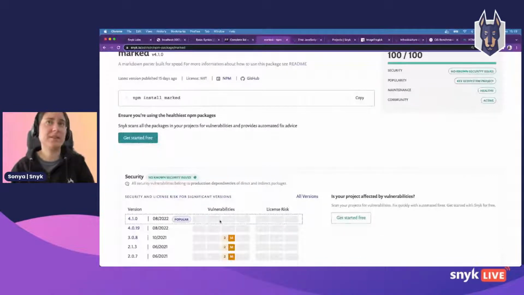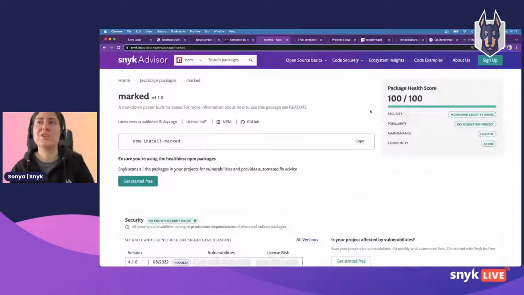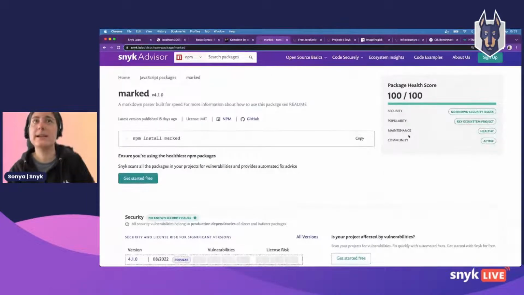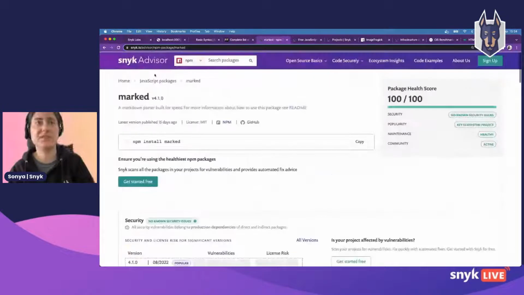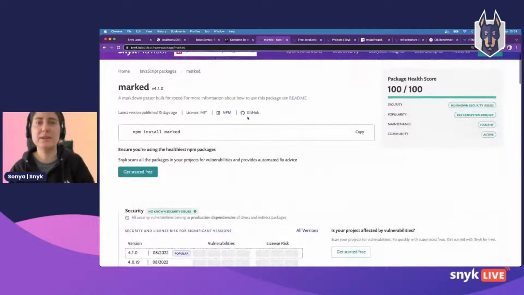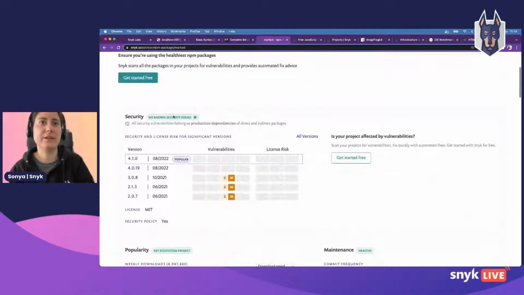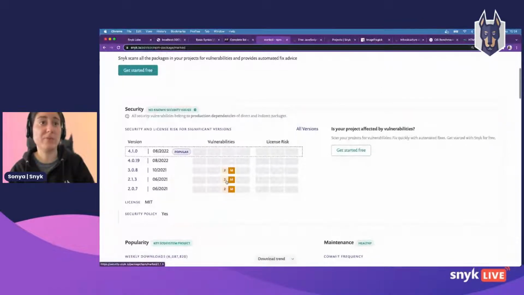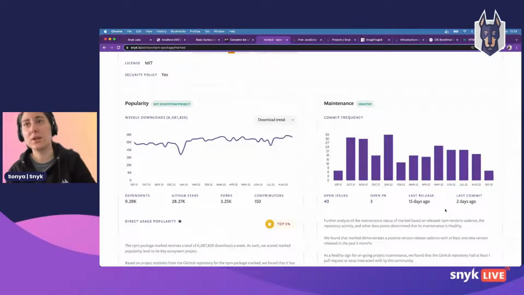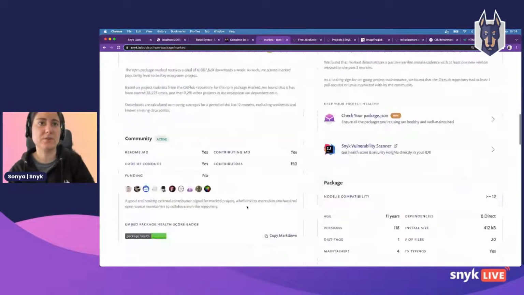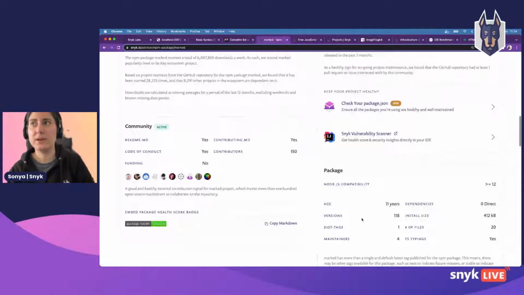By using the Snyk Advisor, you get information around 4 dimensions: not only security, but also popularity, maintenance, and community. And Snyk Advisor is free. You don't need to sign up, you can just visit the website and enter your package to get that kind of information. You can see if there are any security vulnerabilities, the popularity of the package, the maintenance, when was the last release, when was the last commit, and also the community team who's contributing and maintaining the package, and other information around the package.